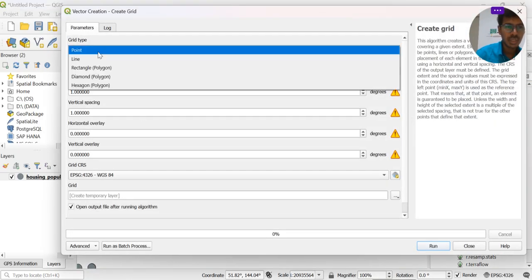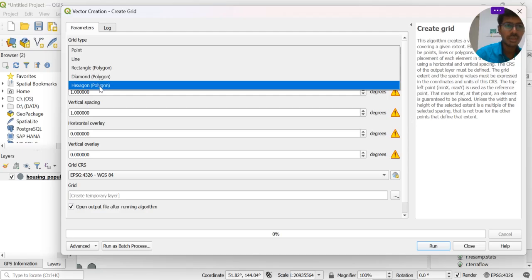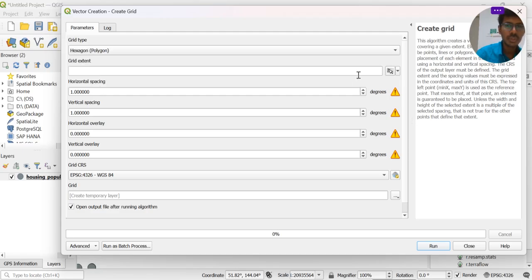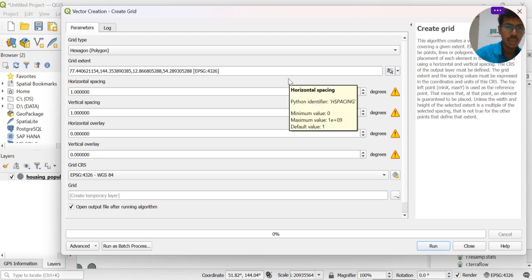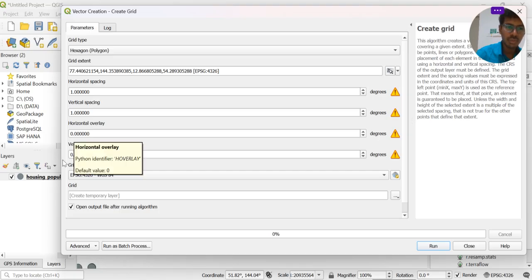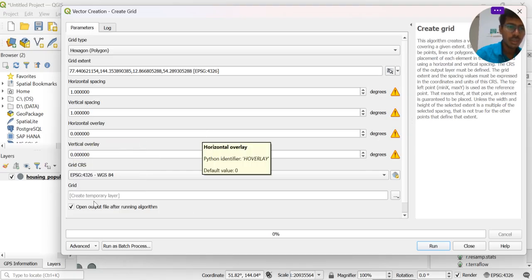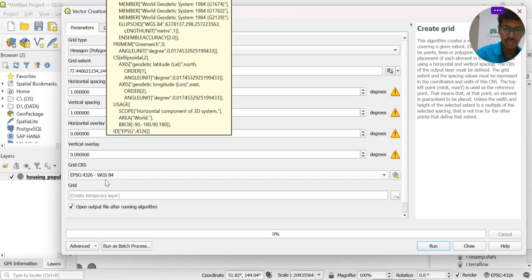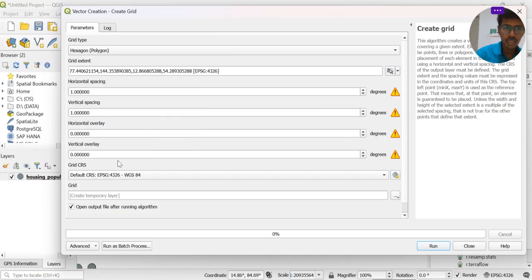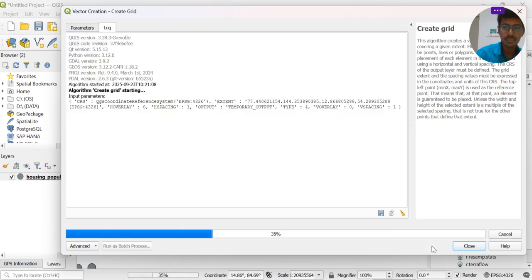So whenever we are going with the HexBin mapping, you have to choose the grid type as hexagon, choose it, and grid extent. So this grid extent, click by default layer extent based on the data set. It will provide the latitude longitude of the XY axis matrix value. Then horizontal and vertical spacings are 1. Overlay, if we need, we can give the value, or else it is not required. Then as I said earlier, the grid CRS is your WGS 84. Once you are done with everything, just run the file.